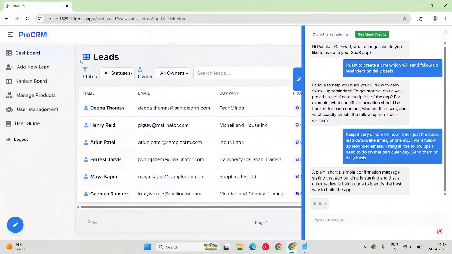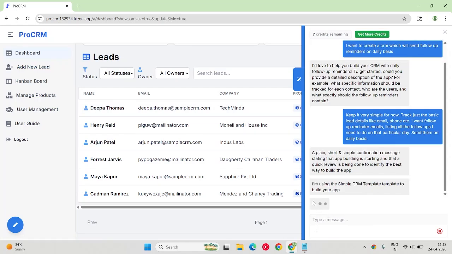So now we can see AI has created one app. AI is still working because I see this loading message here, which means AI is still working on something, and it's telling us that it has used a simple CRM template. So whatever we are seeing right here has come from a template. To start with, AI used the CRM app template to lay the foundation.